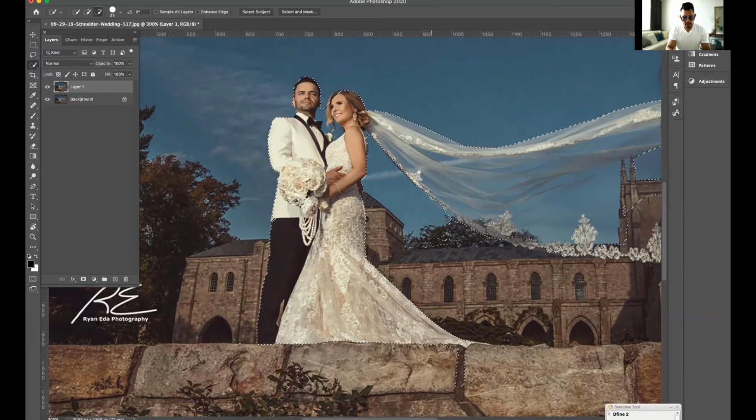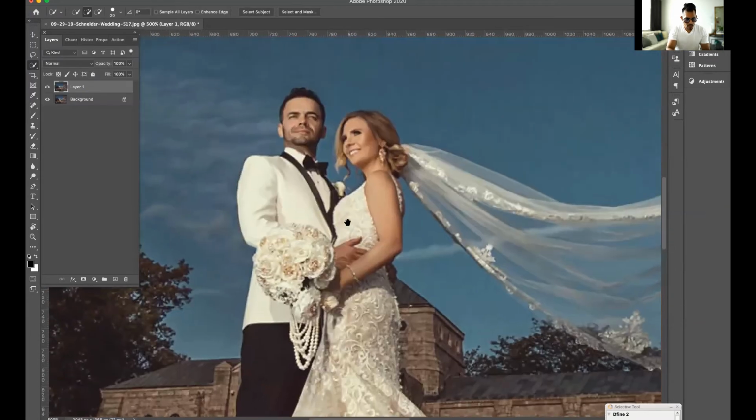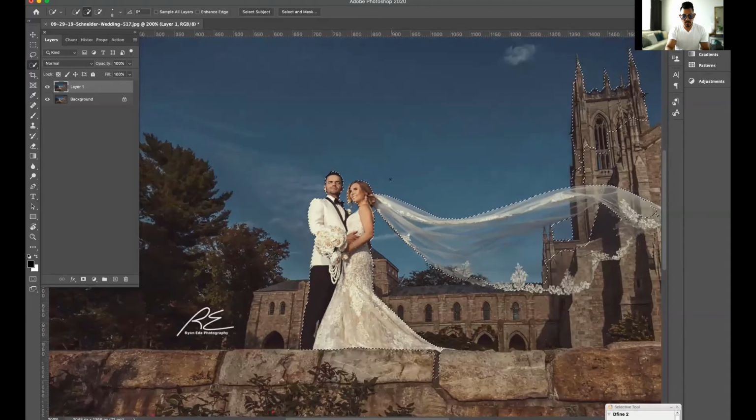So you can clean up your selection really easy. So for these gaps here in between, this is already an edited image. So guys, it's a lower res image. It's not the full res version.